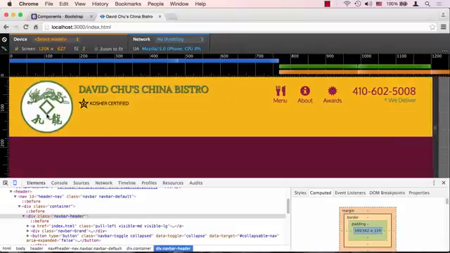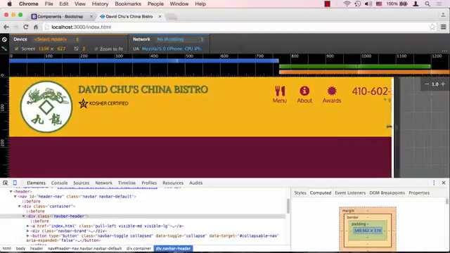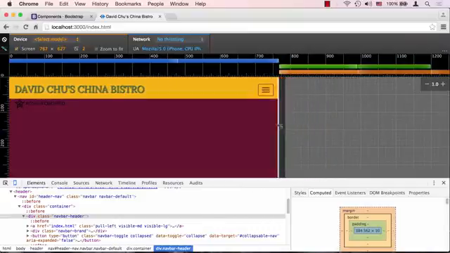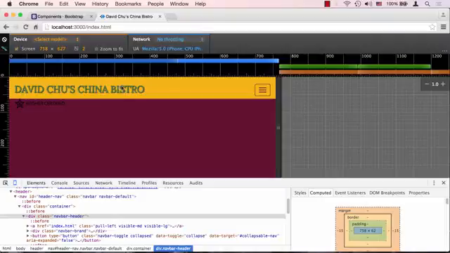You could see the image keeps switching sizes at this point. So we're good there. Okay, so it seems like the only thing we need to start fixing here is when we get all the way to the small screen. David Chu's China Bistro looks pretty good, but it's probably too big. And certainly this spillover is not good either.